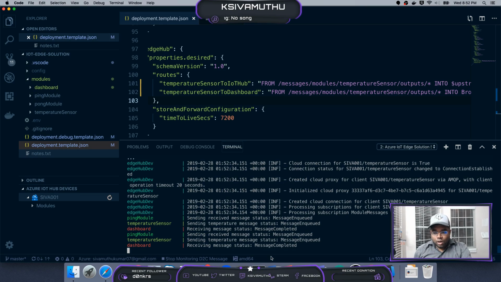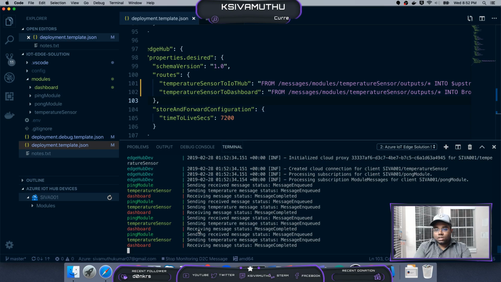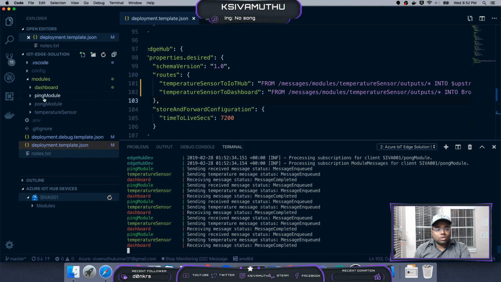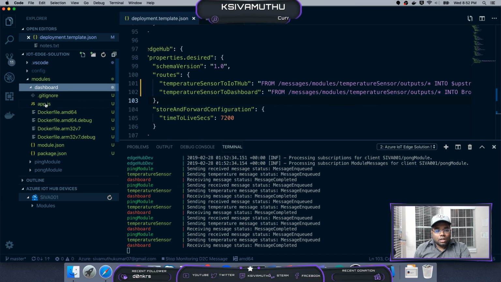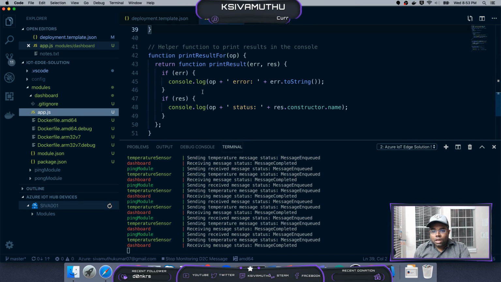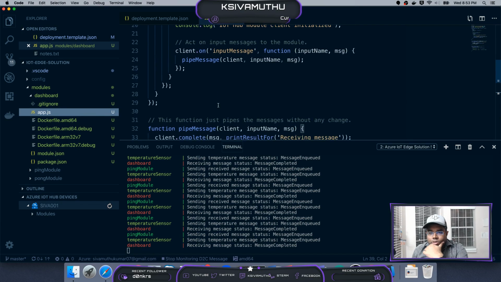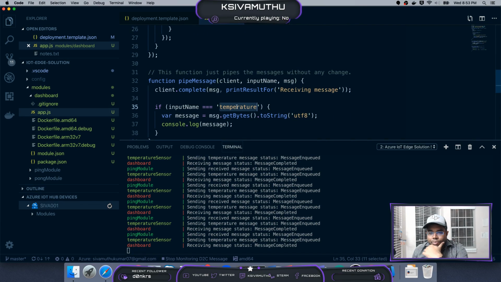Yeah. Now you can see the temperature sensor is sending the temperature message, and the dashboard is receiving the message. That means whatever is output from the temperature module is received in the dashboard module. So here, if I go to this app.js, but it's not returning this one. I'm just looking at how to. Okay, it says message completed, so it's not the temperature thing.